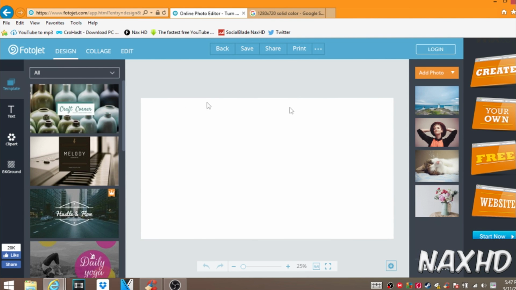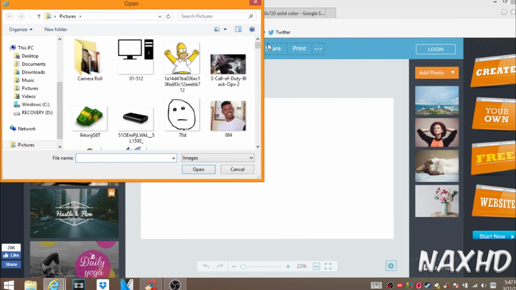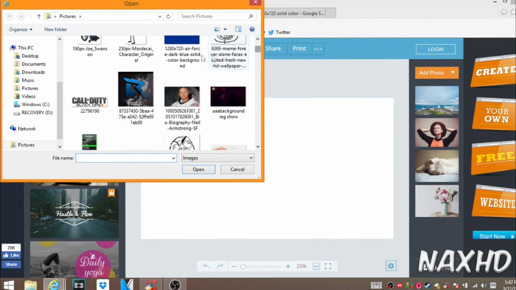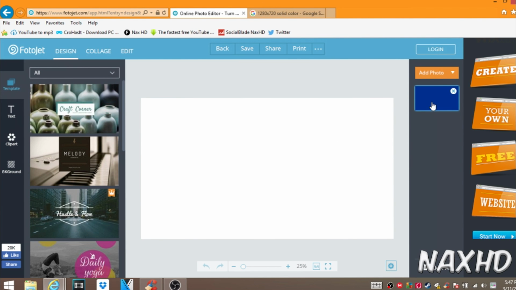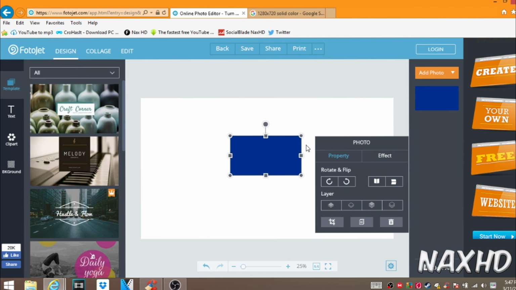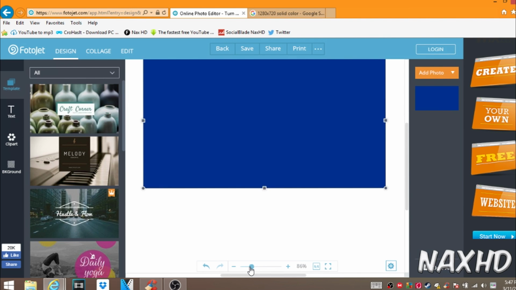Then I'm going to go back to PhotoJet. Okay, so it should be like this. Go ahead and add a photo on the right hand side, computer. And you're going to want to find the photo that you just got. And this is the size of it right here.